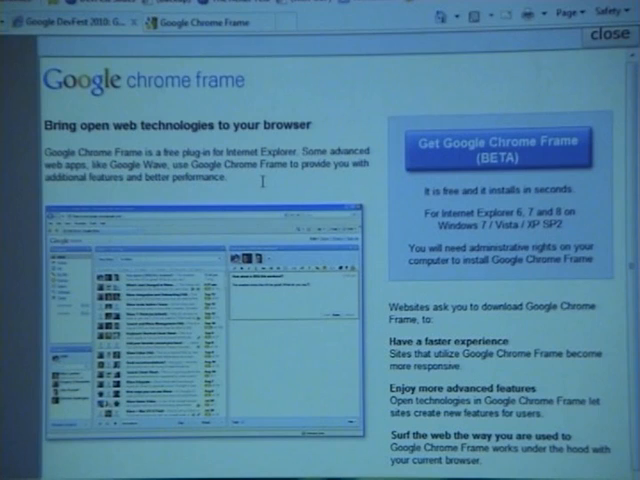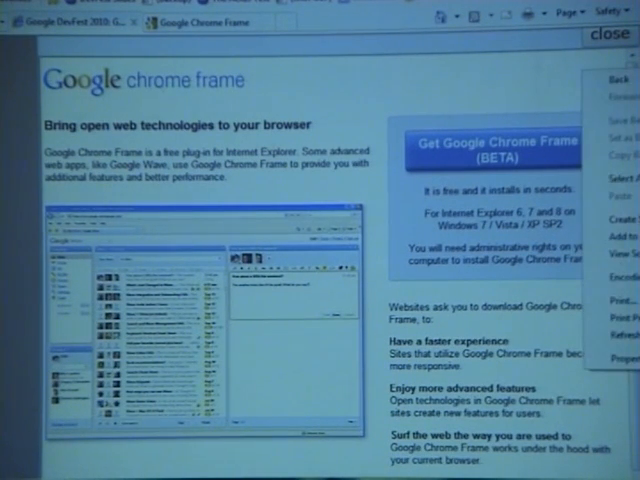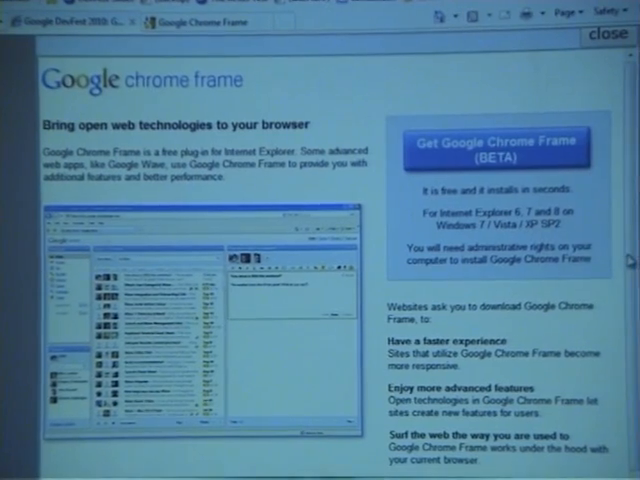So Chrome Frame is a very lightweight way to get your users into a better experience without requiring a lot of work on their part. The download is relatively small. The install is pretty quick. So let me quickly show you the code that makes this work.